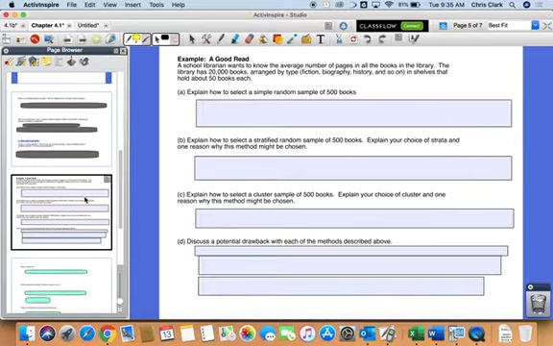The school librarian wants to know the average number of pages in all the books in the library. The library has 20,000 books arranged by type: fiction, biography, history, so on. So all these different types, in shelves that hold about 50 books each. So we're going to talk about each scenario: simple random sample, stratified random sample, and a cluster sample. There's 20,000 books. We're getting a sample of 500 books in each scenario. So talk about how you would obtain SRS, stratified, and cluster for this scenario.